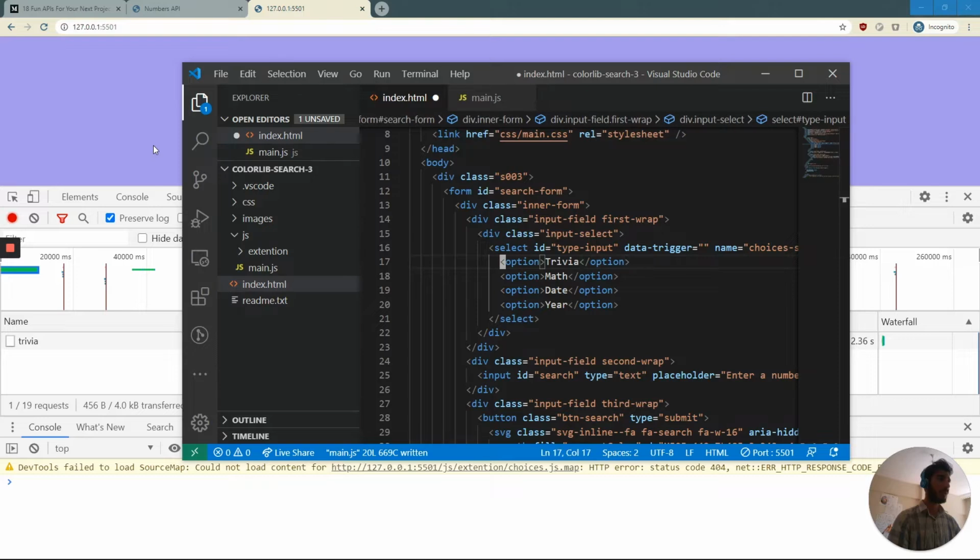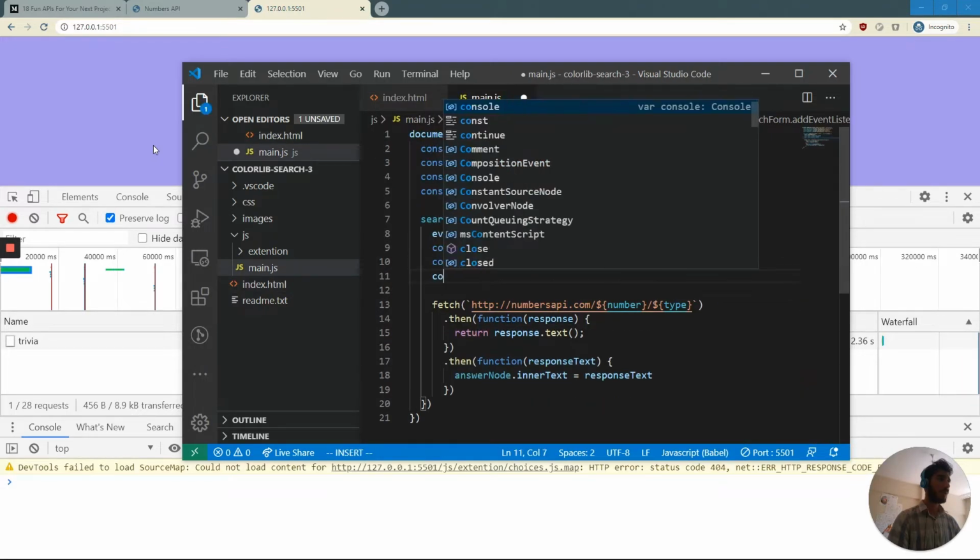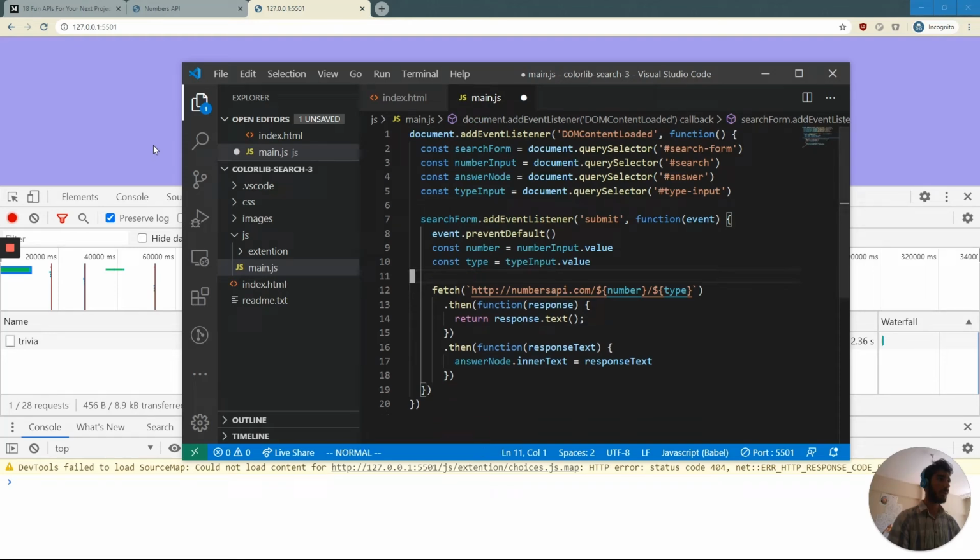But now, if we look at the options, they don't really have values. So we need to give them values. And the value will have to be like this, trivia. Let's just do them all first, and then let's change them one by one. So this would be math, this would be date, and this would be year. Now, I'm just going to do a console log, or actually I don't need to.